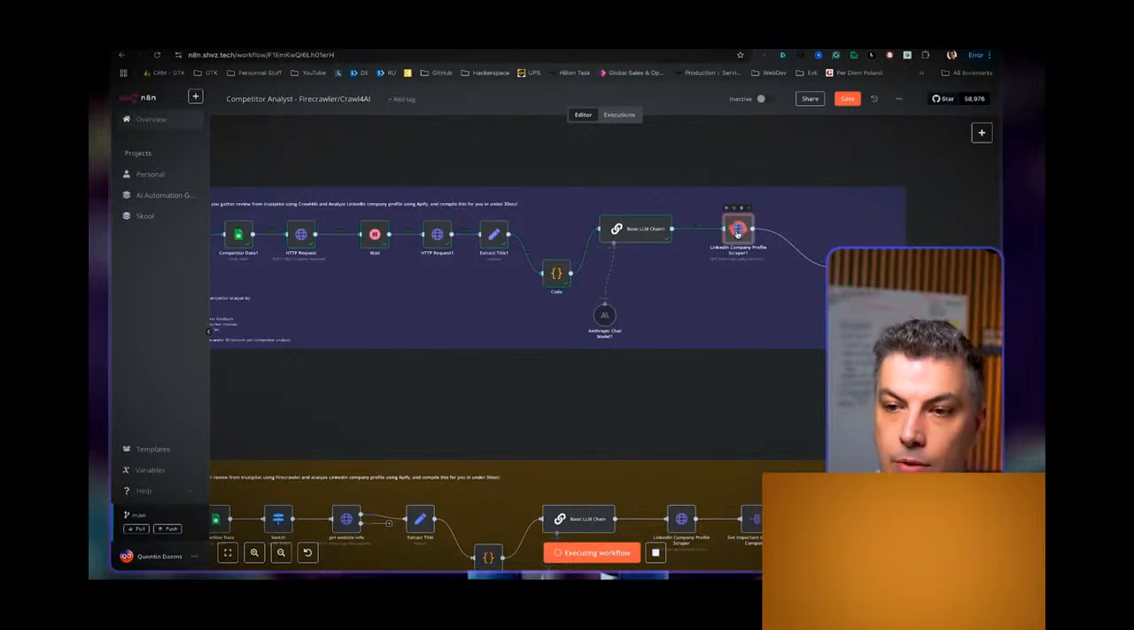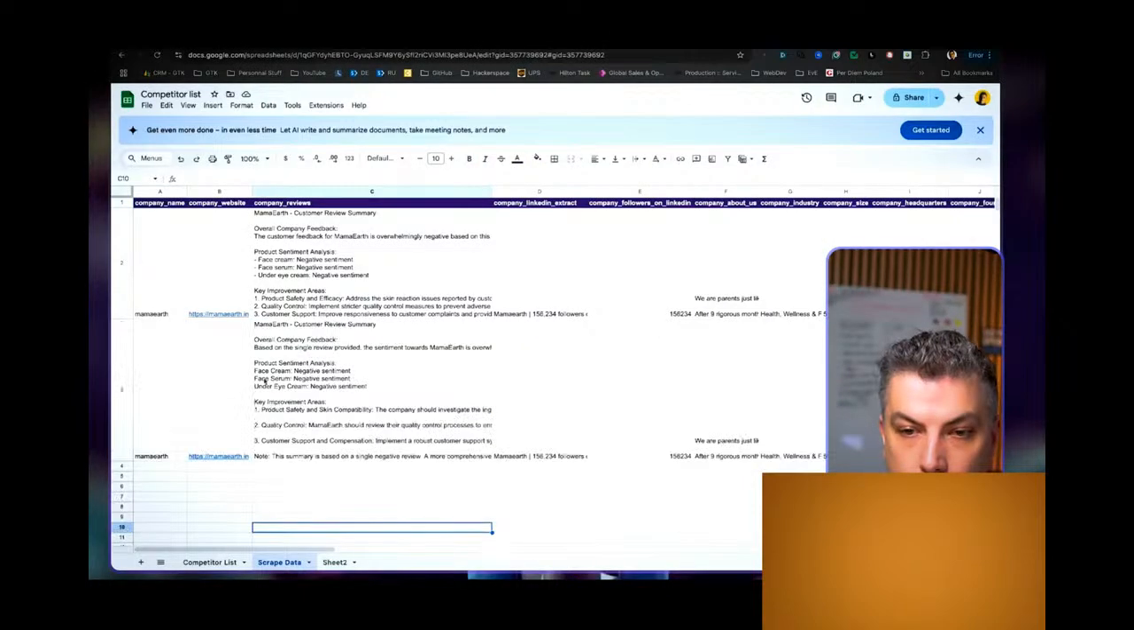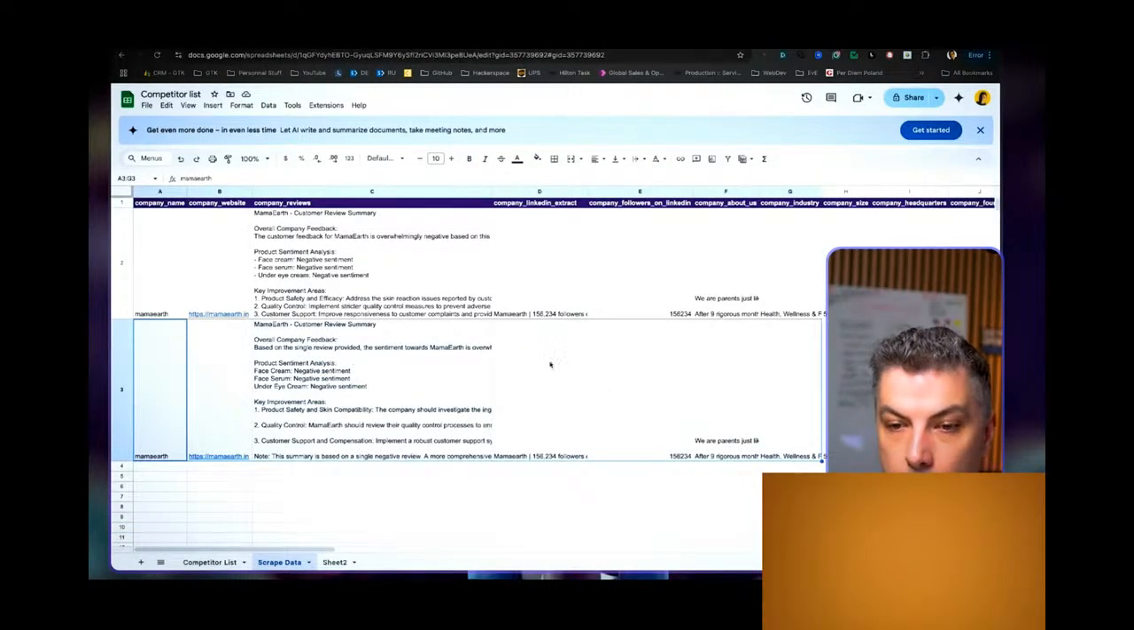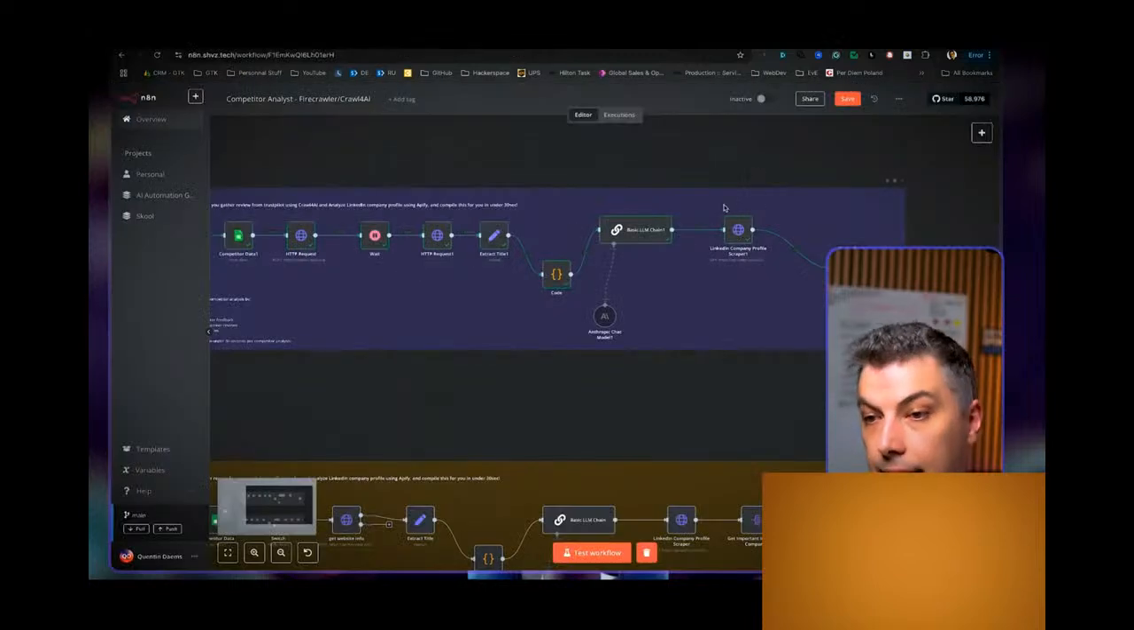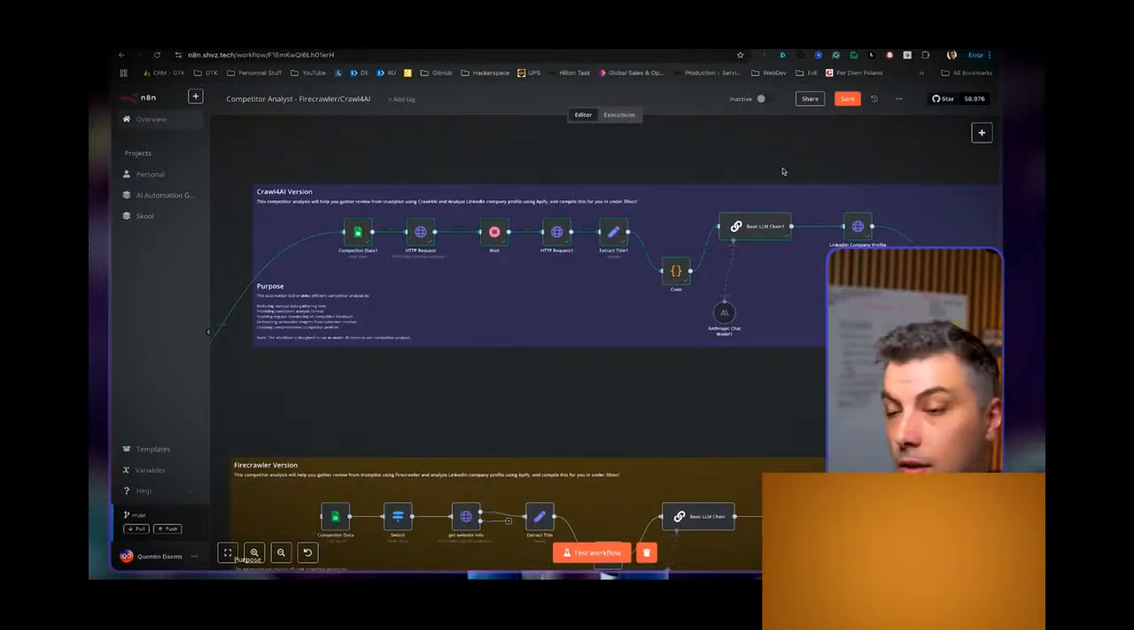I'm now waiting for the LinkedIn scraping to finish. You can see I literally have the information about the company being scraped. And that's how you can use either Firecrawl cloud service or Crawl4AI if you want to self-host this version on your VPS, on your server. And there you have it, an AI competitor analyst that will return the information to you in under 30 seconds with no fat.